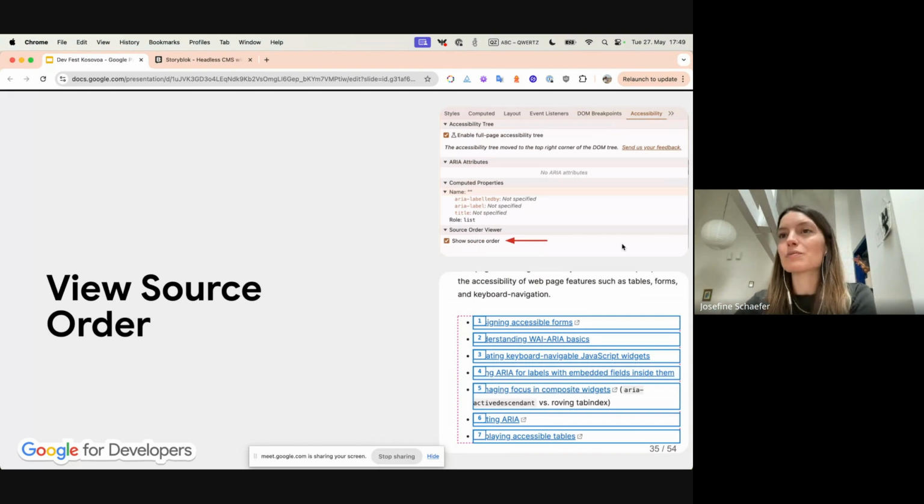I was mentioning just a few minutes ago the focus order that has to be logical, and I can use the DevTools and the accessibility pane also to show the full source order of an element. And then I can see, are the elements in a logical order? Am I not skipping any element, for example? Did I not mess up the order? All the interactive elements should be in there. And I can visualize that really nicely with the source order viewer.